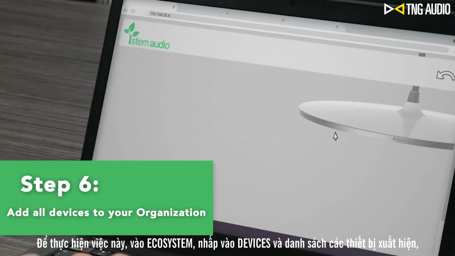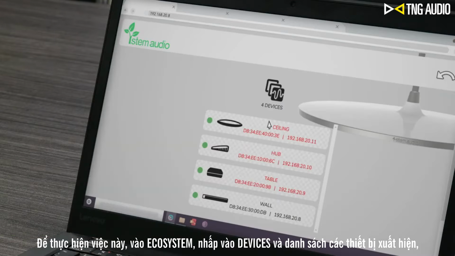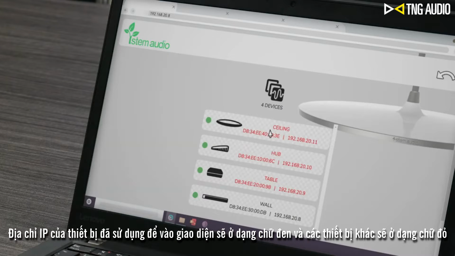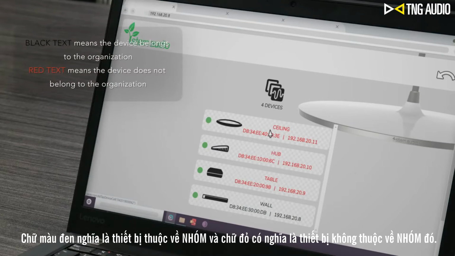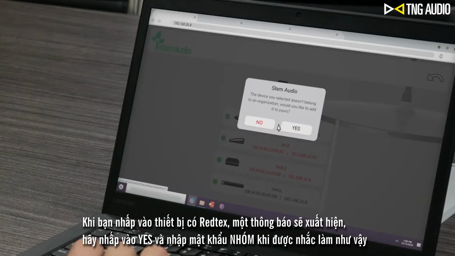To do this, go into Ecosystem, click on Devices, and a list of your devices will appear. The device with the IP address you used to jump into the interface will be in black text, and the other devices will be in red text. Black text means the device belongs to the organization, and red text means the device does not belong to the organization. When you click on a device with red text, a pop-up message will appear.